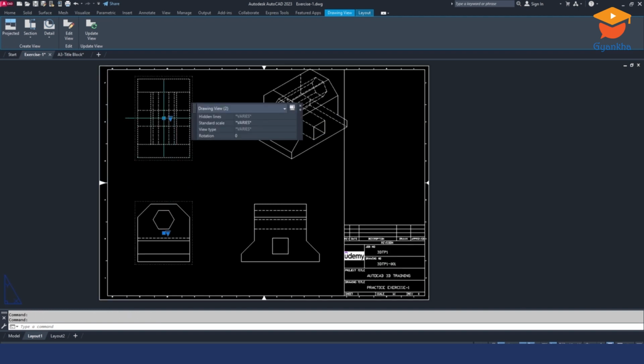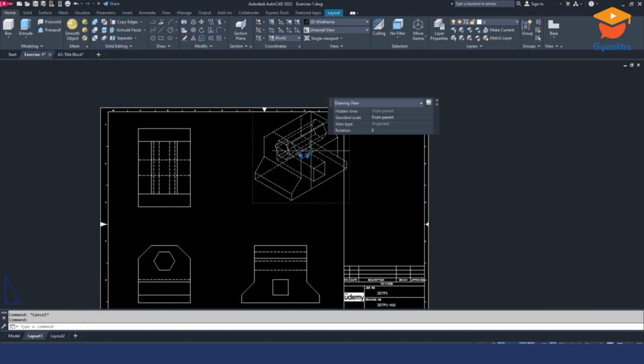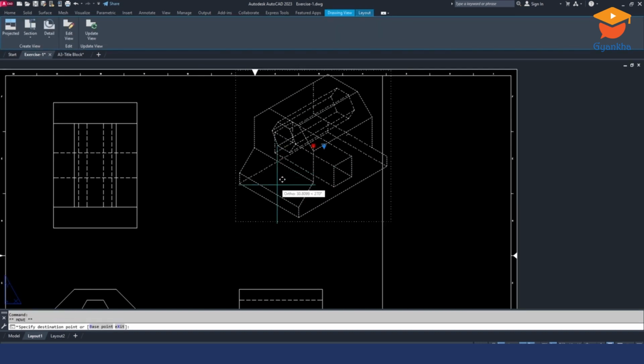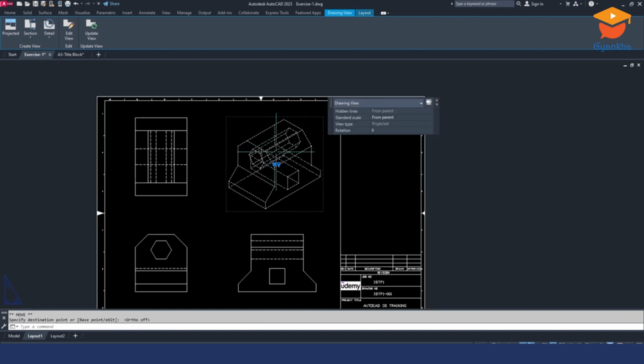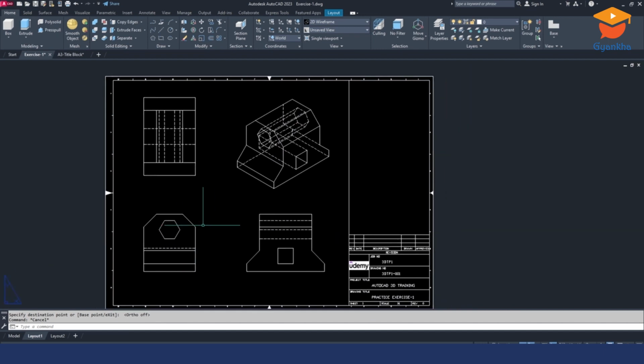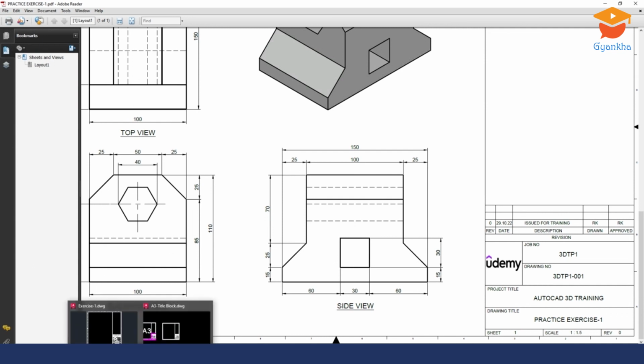properly here. Select this one. Click this grip. You can place it wherever you want. Select this one also, you can slightly adjust and place it. Press F8, you can turn off ortho mode, so you can freely place this one. Next, if you want to make layers, we can make that.